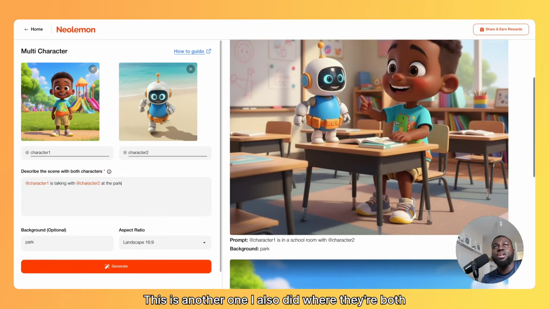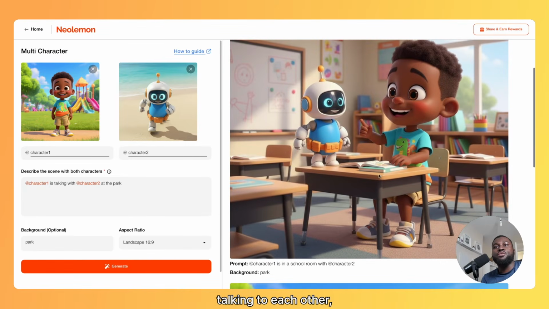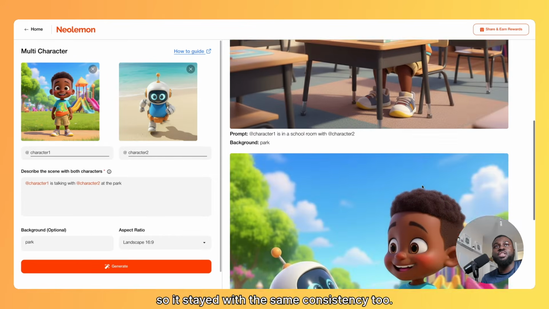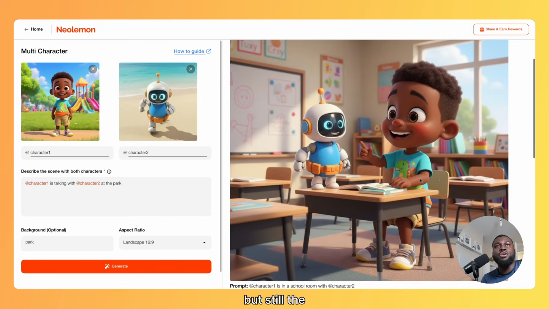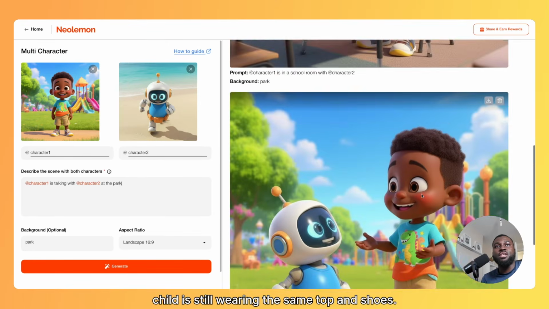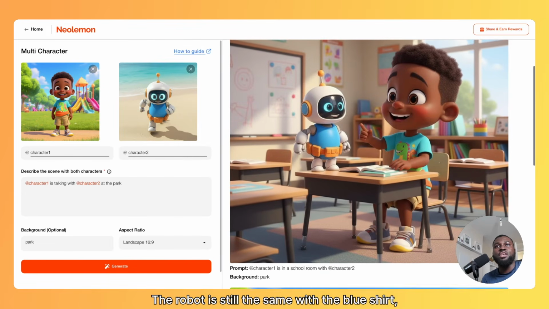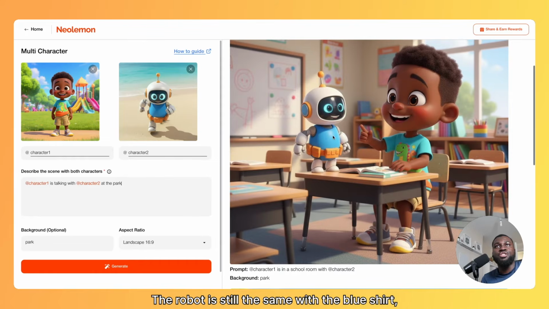Then this is another one I also did where they're both talking to each other, but this time it's in a schoolroom. So it stayed with the same consistency too. The robot is a little bit smaller, but the child is still wearing the same top and shoes. The robot is still the same with the blue shirt. So it always keeps the same consistency, and it's really exciting just to have a tool that does this.